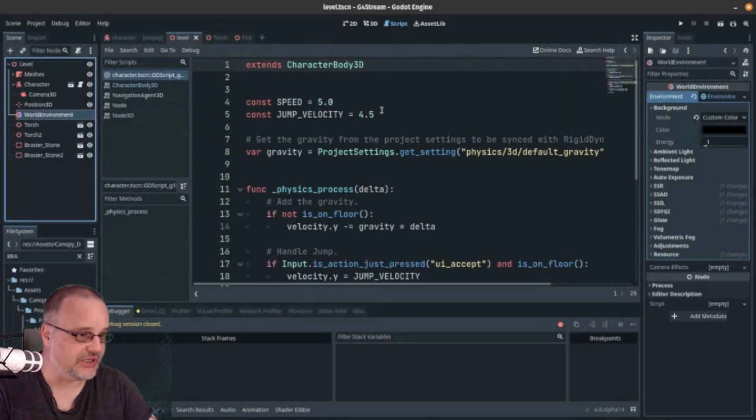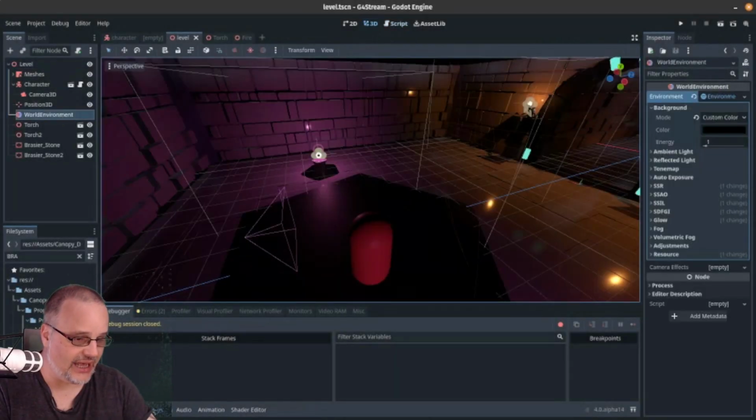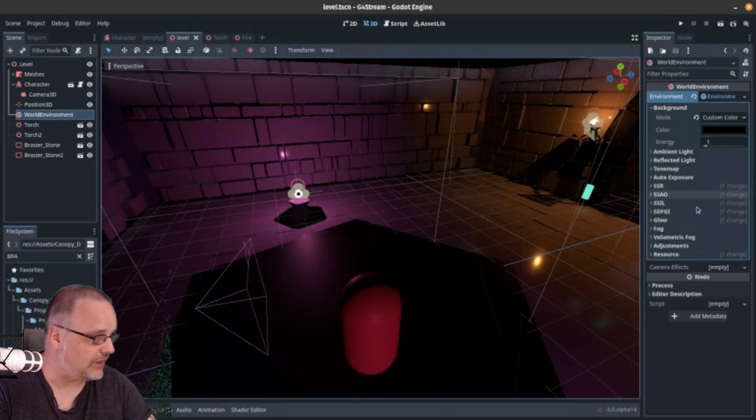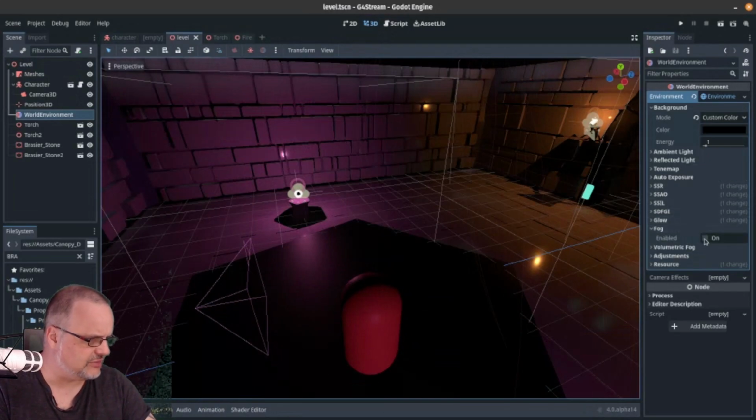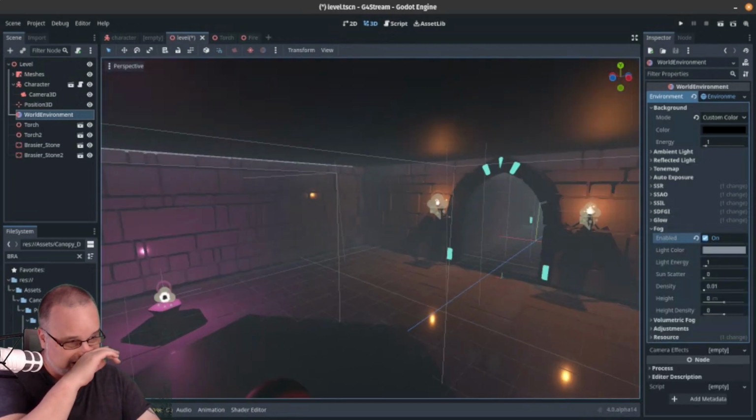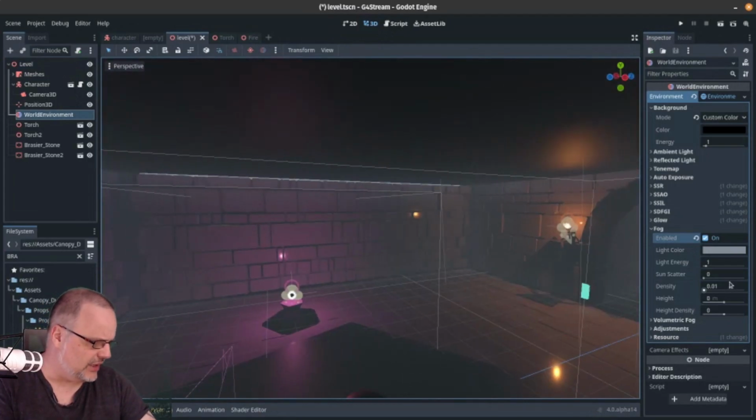We want to go a little bit prettier. Let's go back to the world environment, and we want to add a couple of things. The first thing I'm going to do is add in some fog. Now, this is too much fog. Let's take our fog, and I don't remember how to do this.